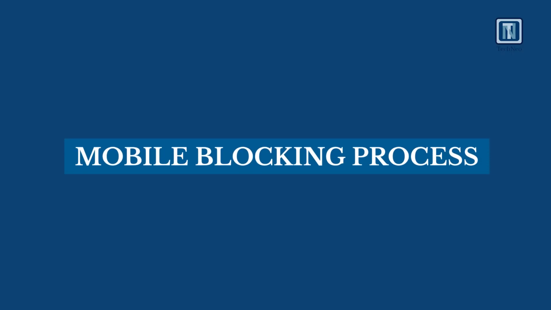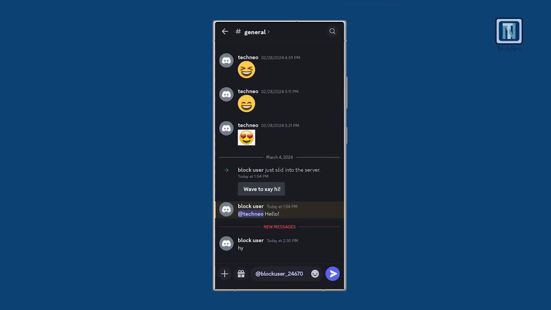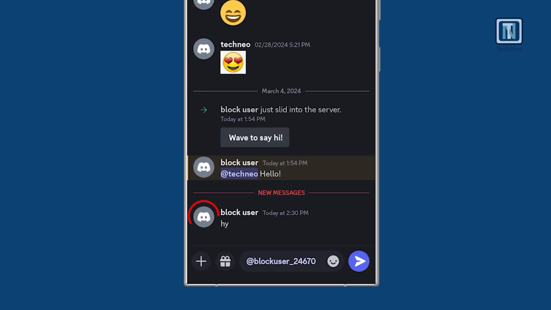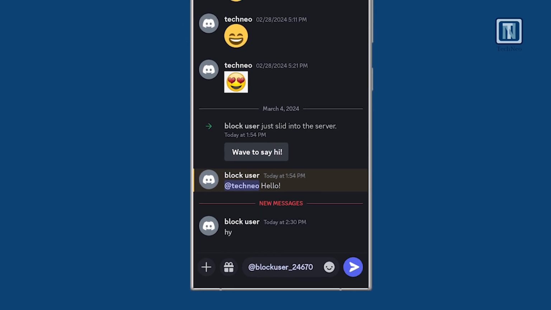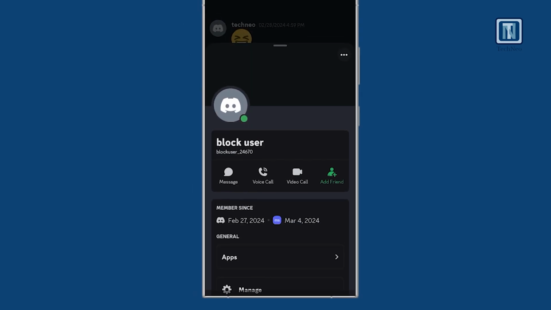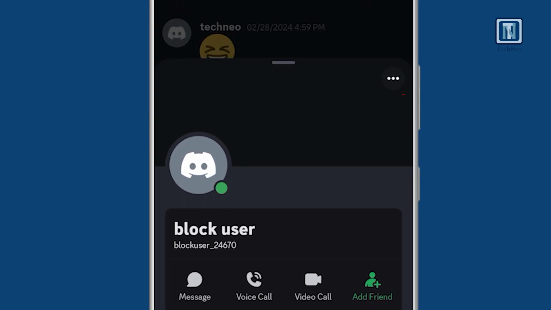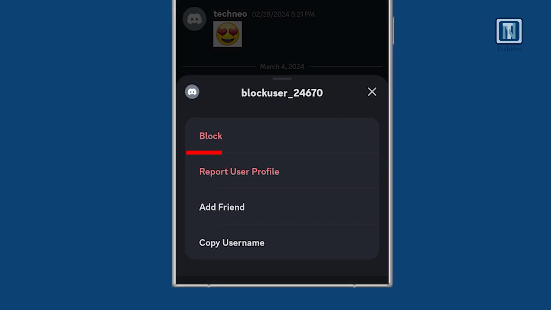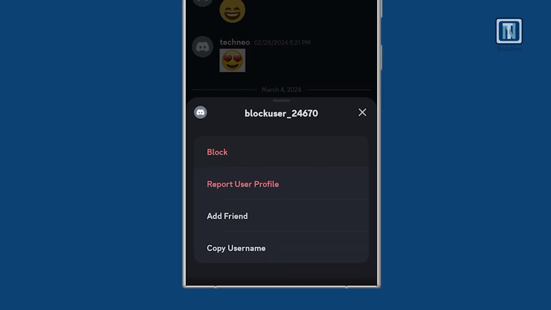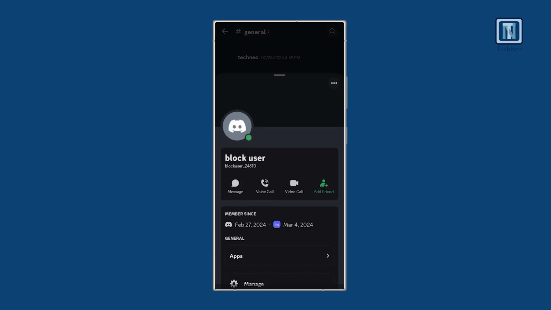Mobile blocking process. For our mobile users, blocking someone is just a few taps away. Start by tapping on the profile picture of the user in question. Next, look for the ellipses, those three dots, and tap on them. From the options that appear, choose Block. Now, let's explore what happens once a user is successfully blocked.